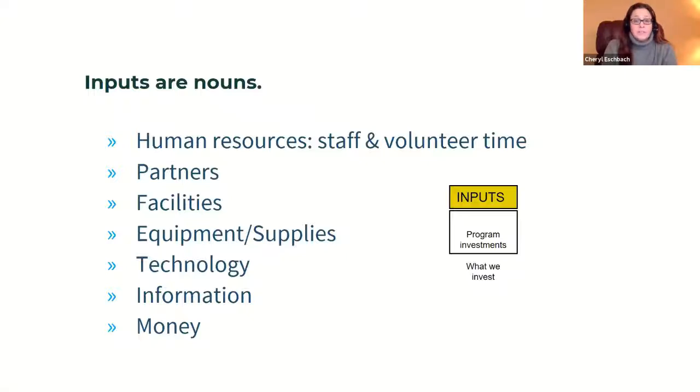So the inputs, which are the program investments, are what we invest. Typically in extension, this is actually our educational program. That's the bread and butter of what extension does, but it can also be other educational products. But the inputs are nouns. They're all things. It's the people, it's the stuff, it's the time, it's the money. The inputs are the nouns that become a list on the left-hand side of the logic model. They're all the things we're investing into the program that set us up for outputs and outcomes.